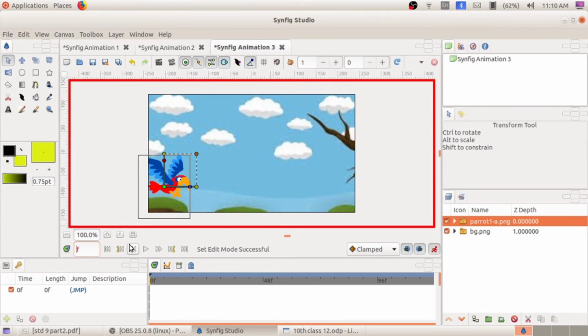Here I am giving 120 frames because I don't want to make this bird go back to its original position. Our animation is that the bird starts flying from here and reaches the branch of the tree. So I am giving the full frame time as 120 frames.